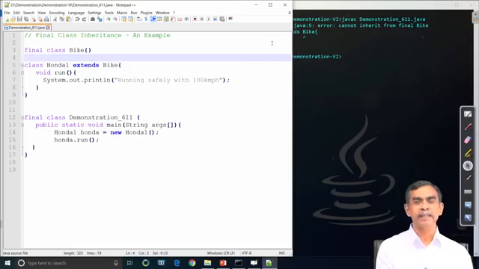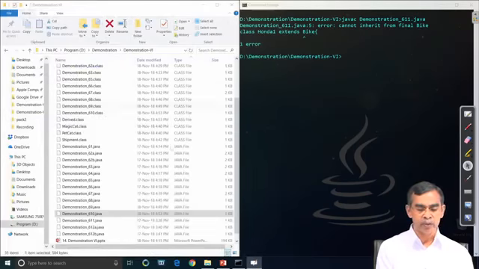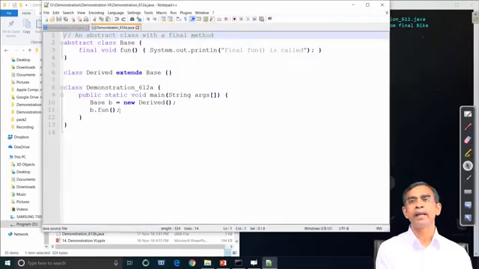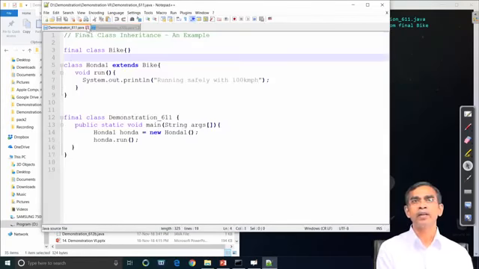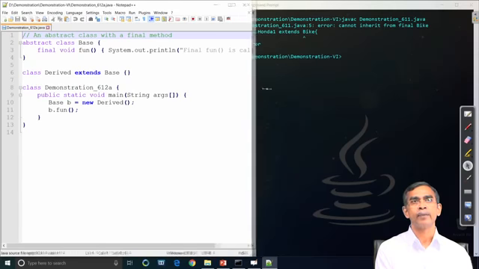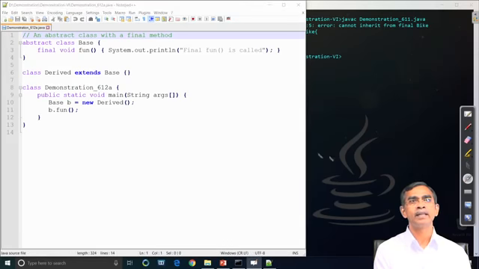Now, here is the next example, demo 6.12a, showing how a method can be declared as final. If we declare a method as final, that means this method cannot be overridden in any way. So, this is one example that we can see. Class Base is an abstract class, that is fine, and there is a method fun which is declared as final. This means that no overriding is possible.